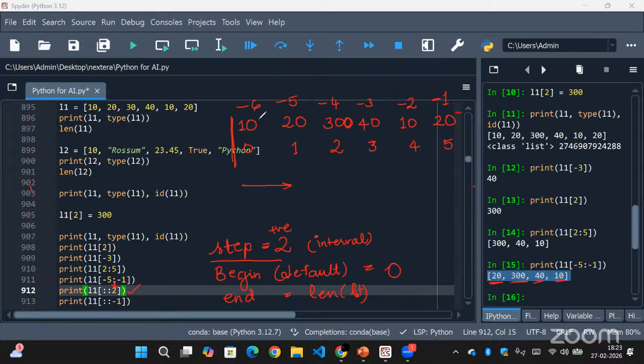So the length of the list here, how many elements do we have? 1, 2, 3, 4, 5, 6. So it will be 6. So 0 to 6. We can write this as 0:6:2 basically, which is also equal to ::2. Both are the same, so in this case it is the same.